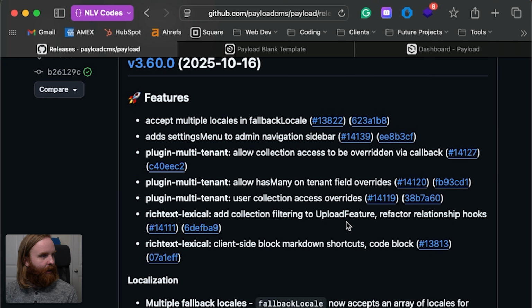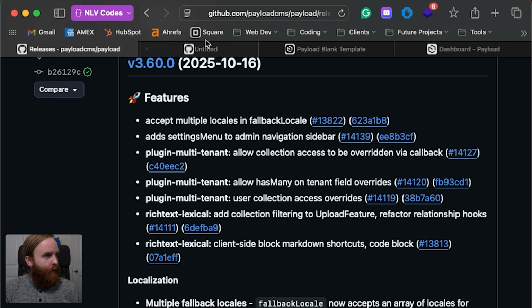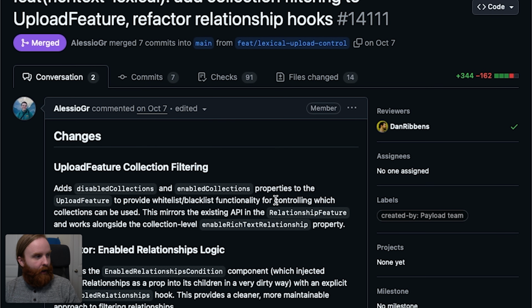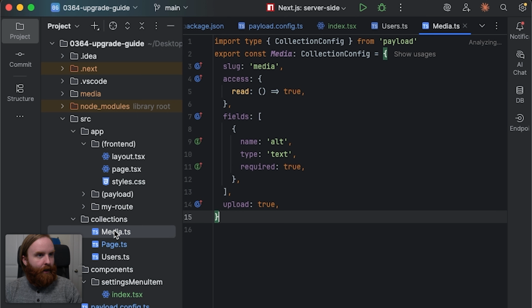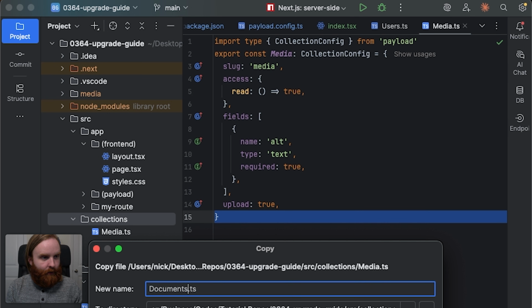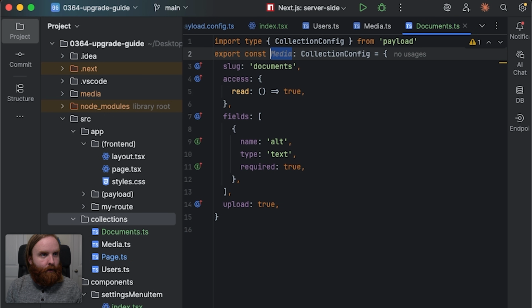You can now add collection filtering to the upload feature, which is a pretty big deal. You can enable and disable collections that can be used in an upload feature. So for example, if we had 2 media collections, I'll just copy our media and do something like documents. Just get all of this set up to be right.